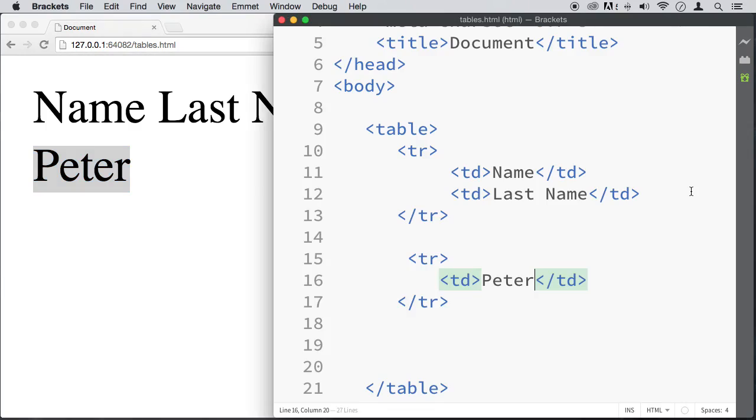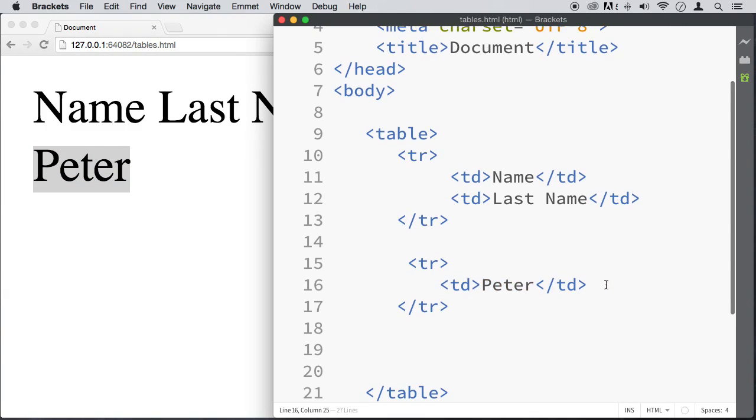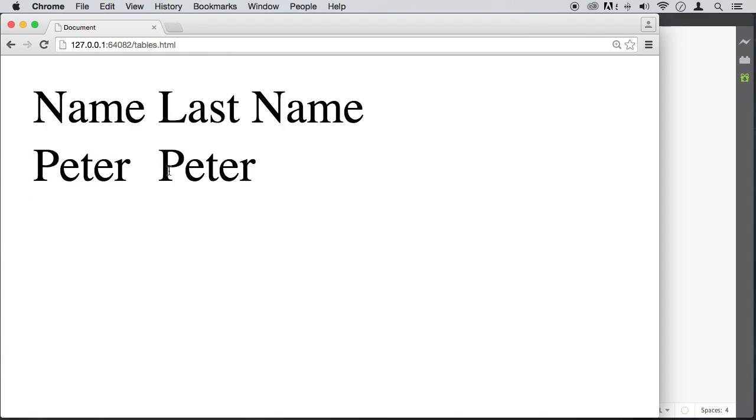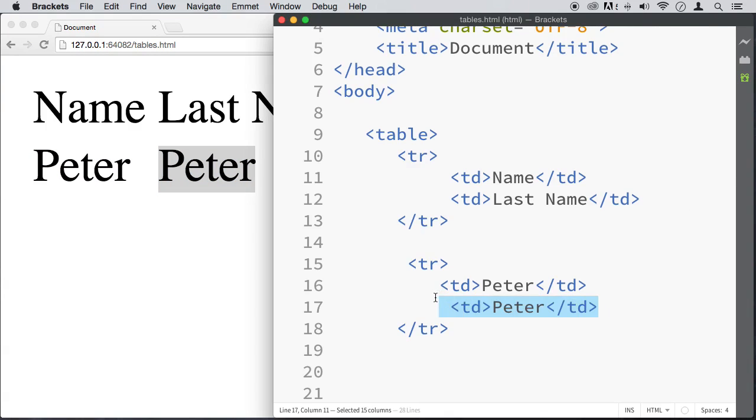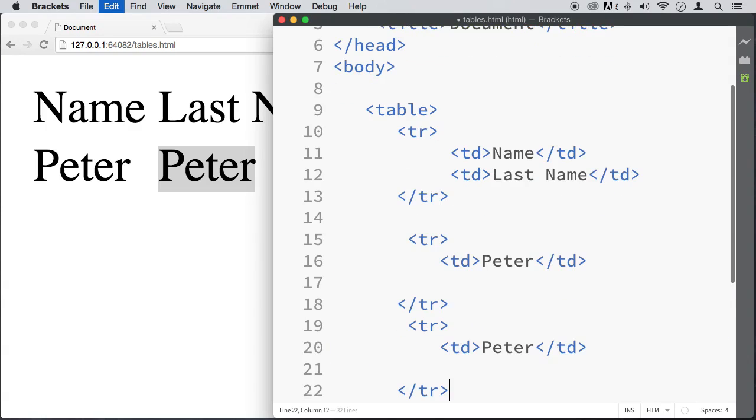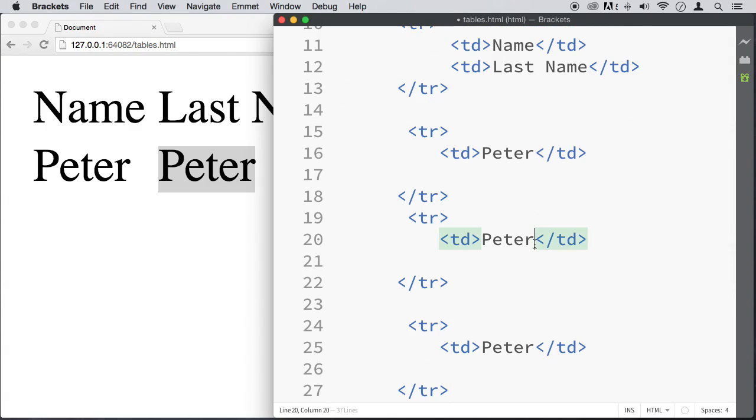So how do I create more under that? Do I put another TD here? Remember what happens when I put another TD? It goes to the next line, right? It goes horizontally. So we can't do it like that. What we need to do is make another row, and another row. And we're going to say John.